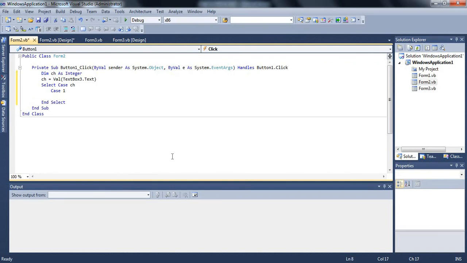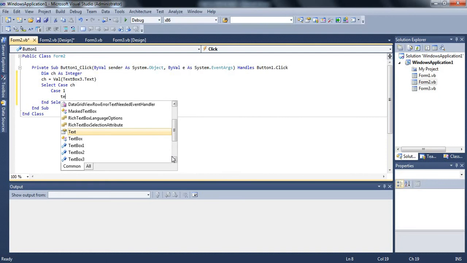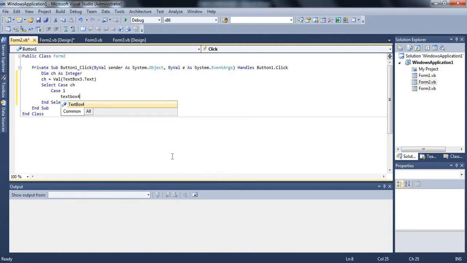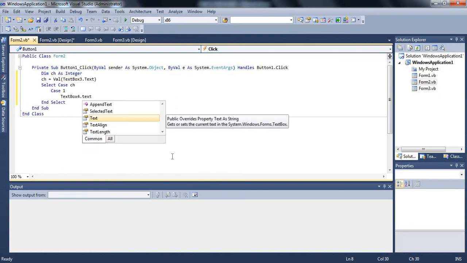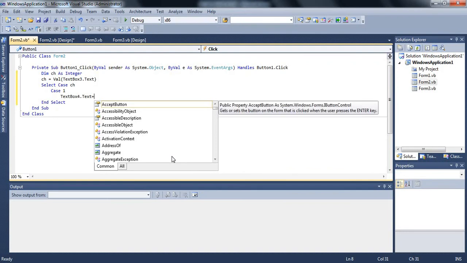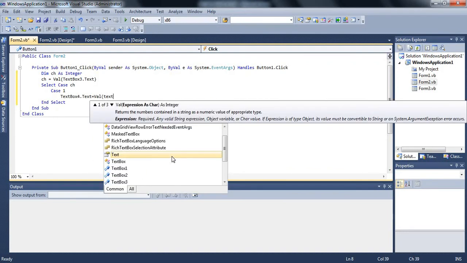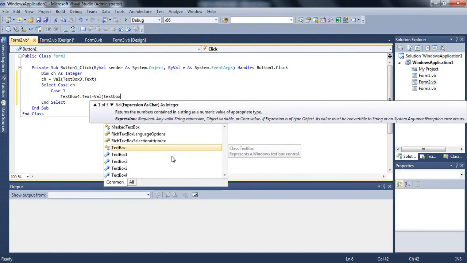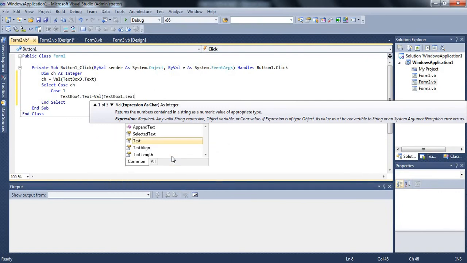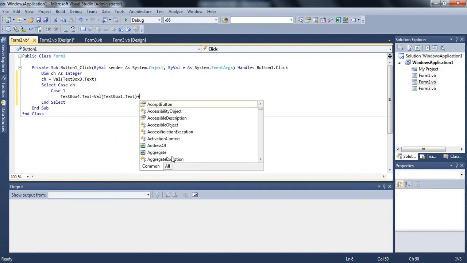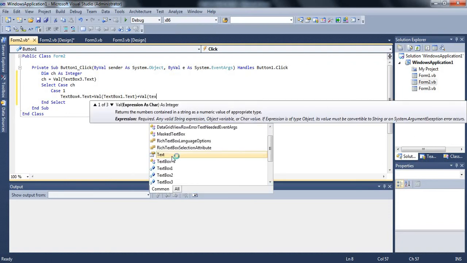Case 1 is in text box 4 dot text. Case 1 is about addition. So we'll add whatever value we have in text box 1 dot text plus the value of text box 2 dot text.